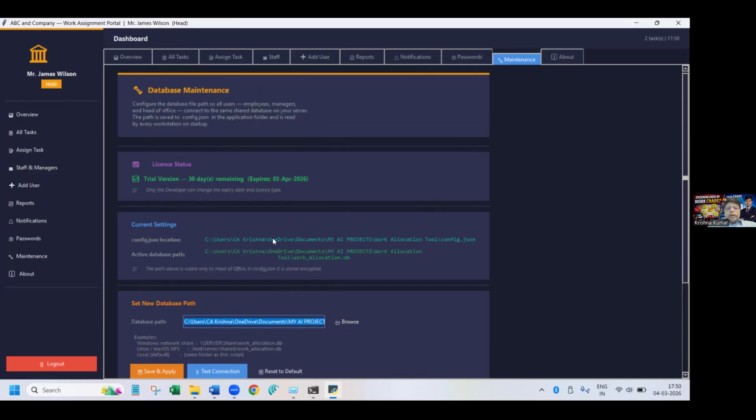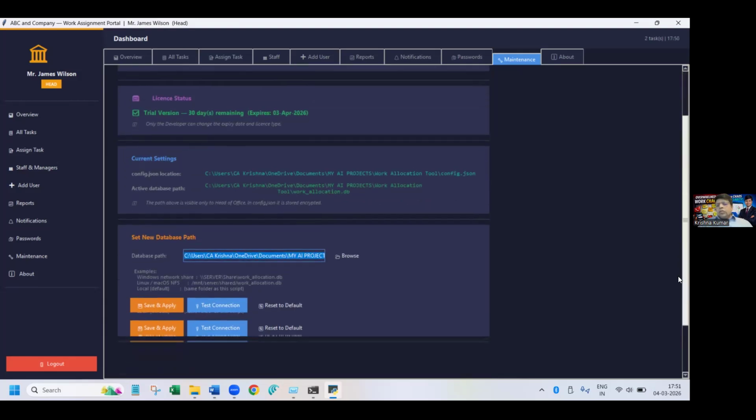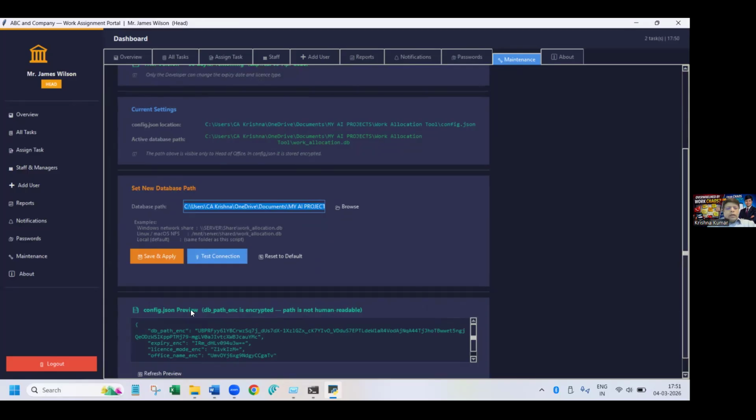So the JSON file is the primary load file, and the database is the actual data, that is permanent data stored for the tool. And then you can test the connection. If the database is successfully connected, or if there is any problem, you can test and see. If there is a problem, you can contact the developer, or you can self repair. So that is the thing.